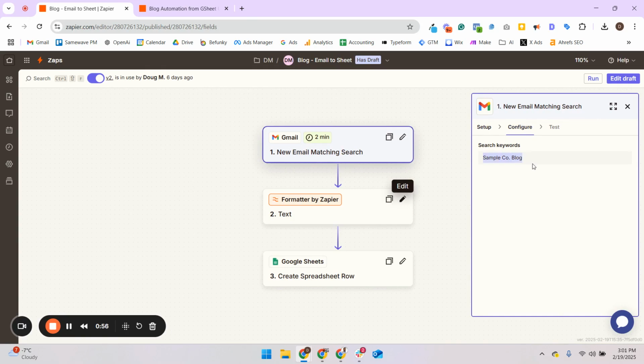Now, this is the main part of this trigger. You want to find words within that email that are going to be specific to those blog emails. If you chose words like hello, every single email matching hello is going to run through this automation. So I just did a crude one here, sample co blog, but whatever the blog email is that you're receiving from your competitor, just look for some unique text there and add it in here.